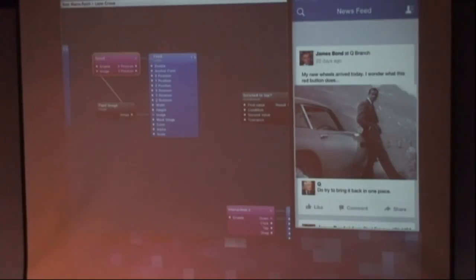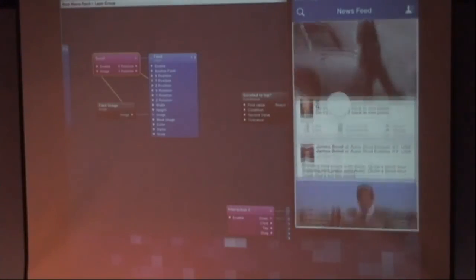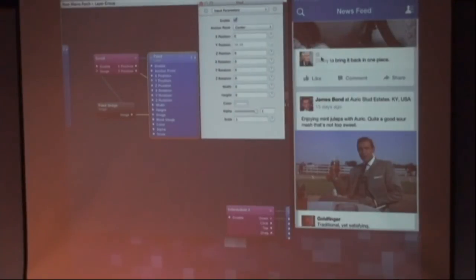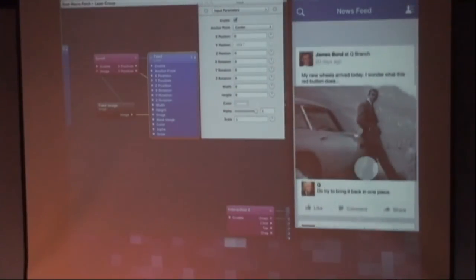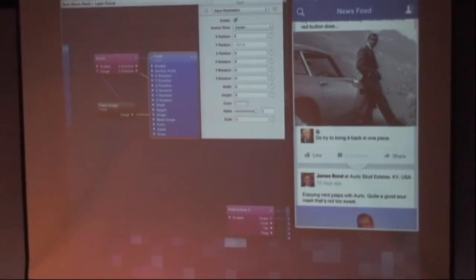And then I'm going to take the Y position that's produced by the scrolling patch, and now it's going to change the Y position of the feed. If I bring up the patch inspector for that, you can see that the Y position is changing as I scroll. And so that's how you're getting this effect of actually scrolling.